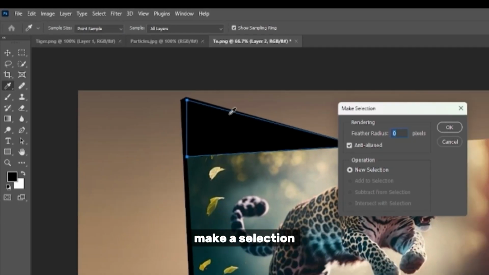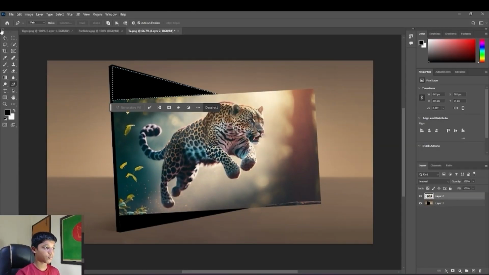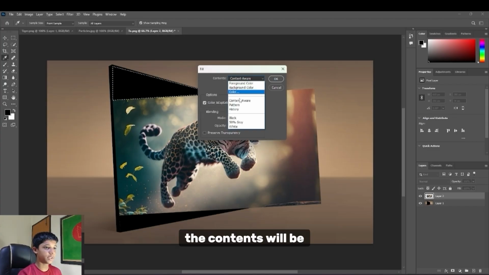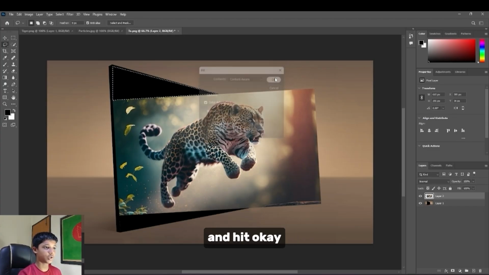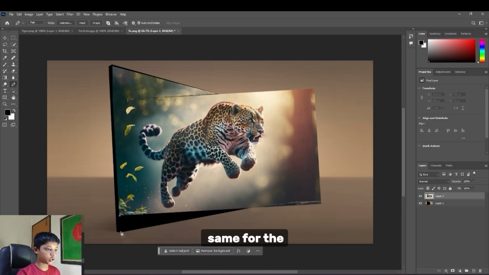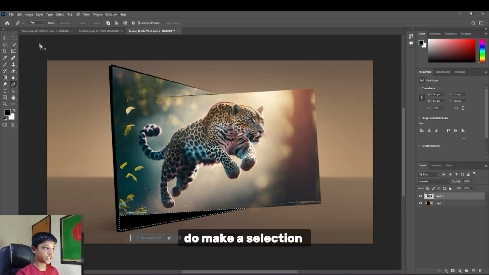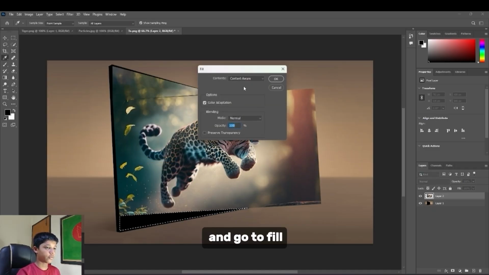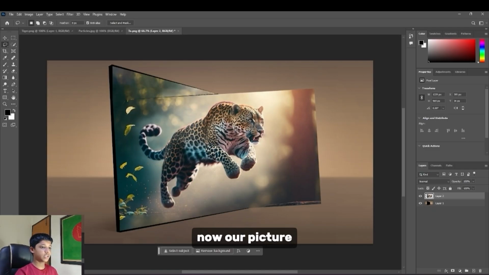Make a selection and hit OK. Go to the lasso tool and right click and fill. The contents will be content aware and hit OK. Photoshop will automatically fill this in. Now do the same for the bottom part. Make a selection, go to the lasso tool and go to fill, then go to content aware and hit OK. Now our picture is filled in.